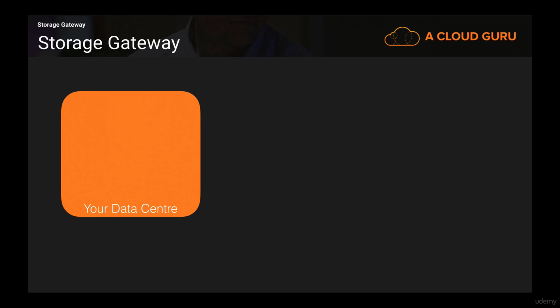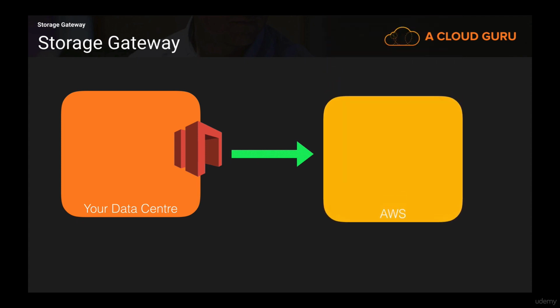Well, basically, here's your data center. Here is the storage gateway. So it's just a virtual appliance that you install into a hypervisor running in your data center. And then that virtual appliance will propagate, or asynchronously replicate, your information up to AWS and in particular to S3, as well as potentially to Glacier, depending on what storage gateway appliance you're using.